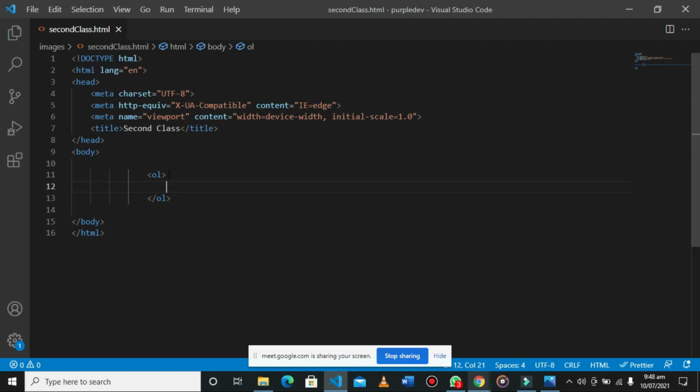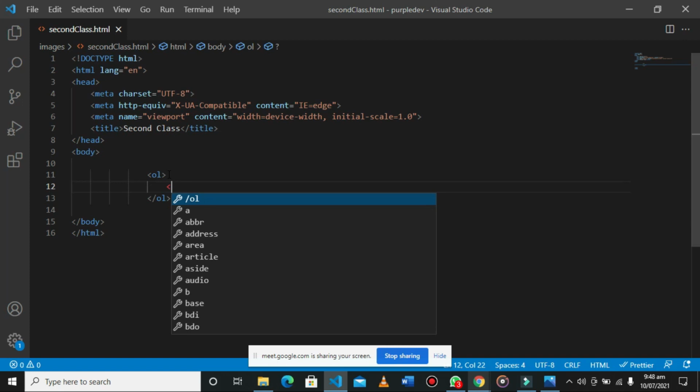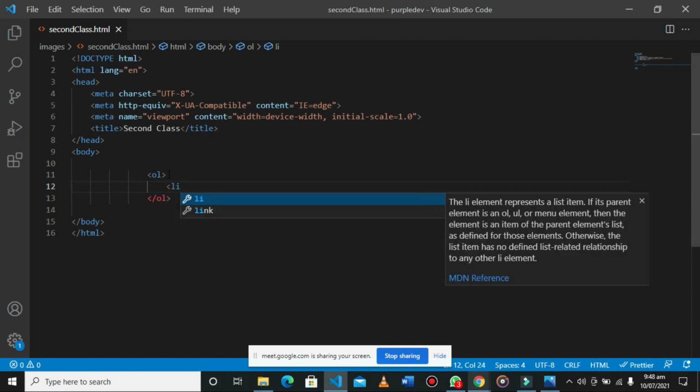OL means ordered list. Are we together? So in your ordered list, there's what we call LI. The LI element represents a list item. If its parent element is an OL, UL, or menu element, then the element is an item of the parent element's list, as defined for those elements. Otherwise, the list item has no defined list-related relationship.